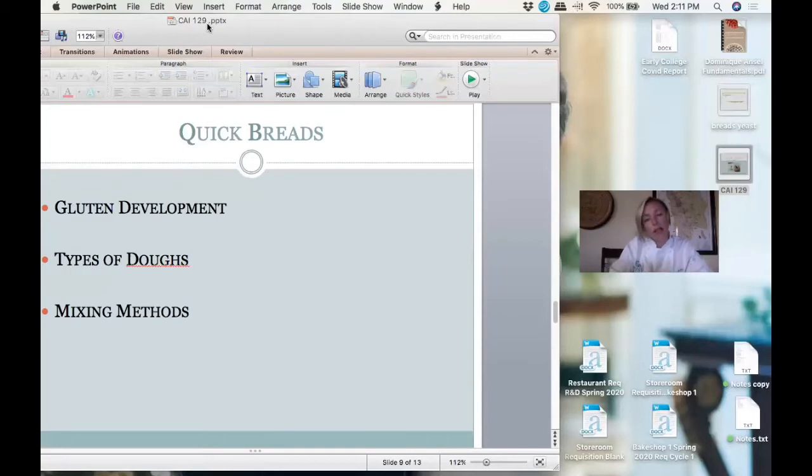So quick breads are anything that uses a chemical leavener. Your chemical leaveners mean that you don't need fermentation. So yeast is going to stay in Bake Shop 1 with our yeasted doughs. Quick breads use baking powder and baking soda. These two chemical leaveners are what define quick breads. The reason they're called quick breads is because you don't have to wait for the fermentation. They're quick. Your expansion or your leavening is coming from your baking soda and your baking powder, and that happens as soon as it goes in the oven. So they are heat activated.